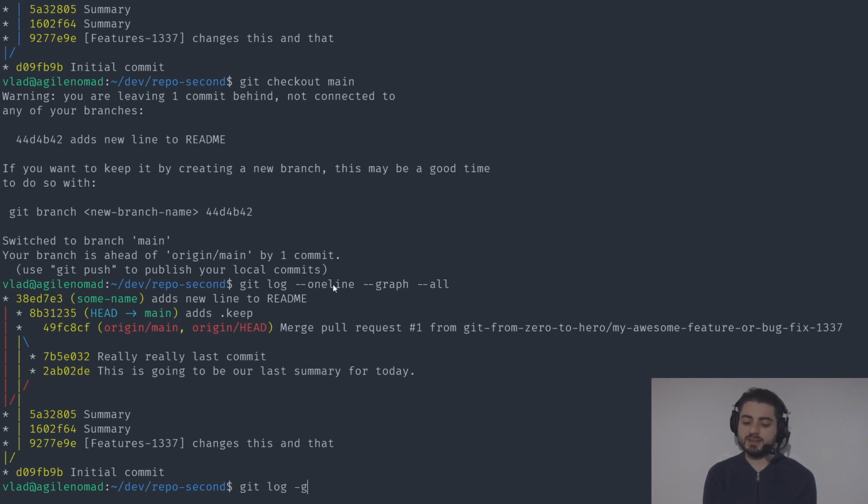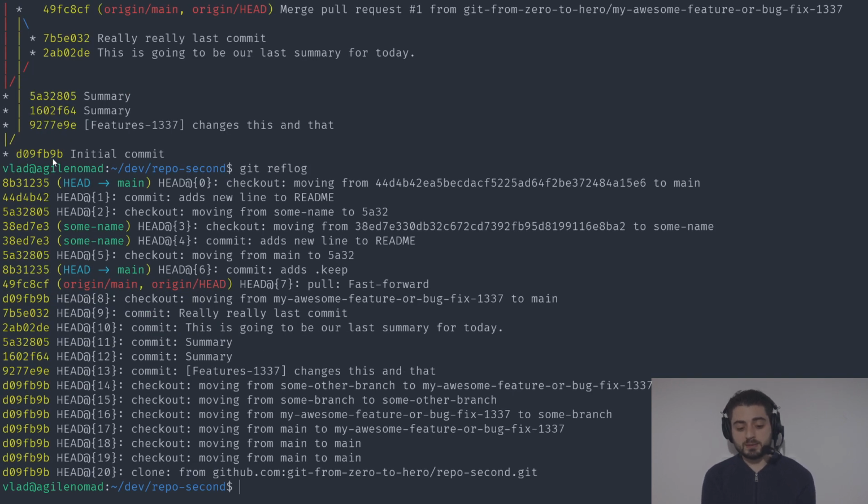You cannot always mix it with these others, and so I never do git log -g. I just always do git reflog. It shows us basically where main has been. As you can see, we even see the beginning, right? There was a clone, then we did a checkout, so we moved from main to main.